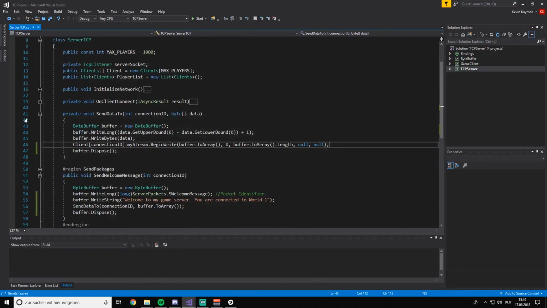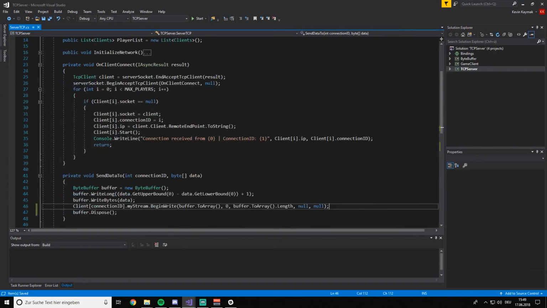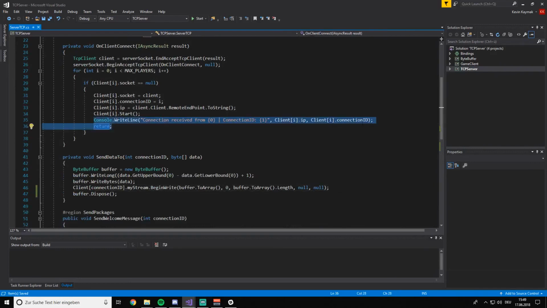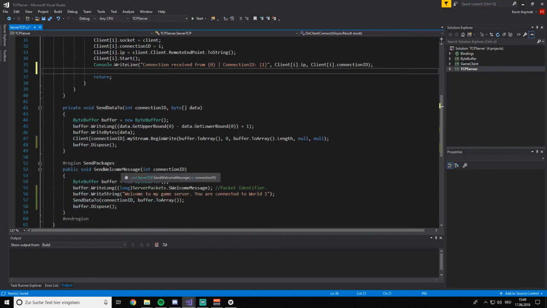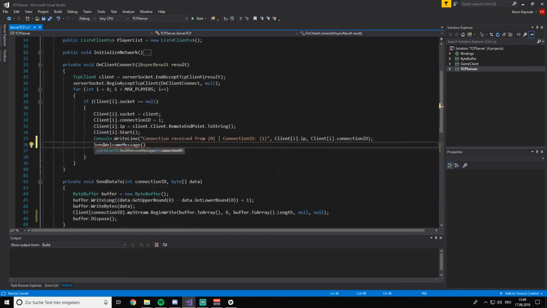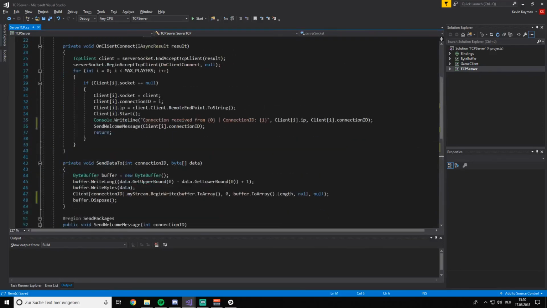Now actually, when a client is connected, we are getting the message, okay, connection received from blah, blah, blah, now he is connected. And after that, we can actually send directly our welcome message to the client. So we can say send welcome message to our connection ID, which is then our client i.connection ID. And now we are sending this message to a newly connected player on the server, which is awesome, right? But now we need to handle the information on the client side, which is a little bit tricky.